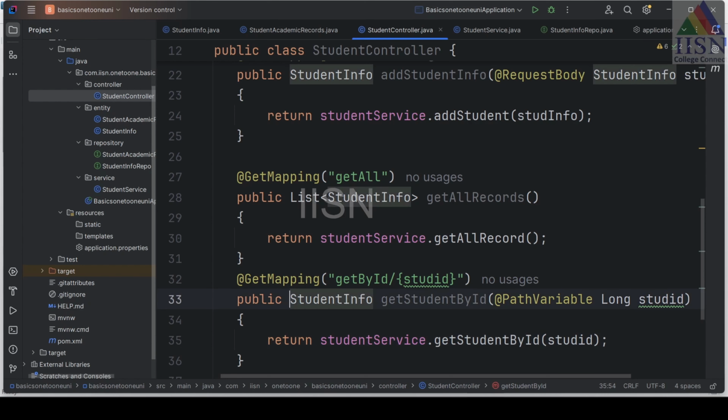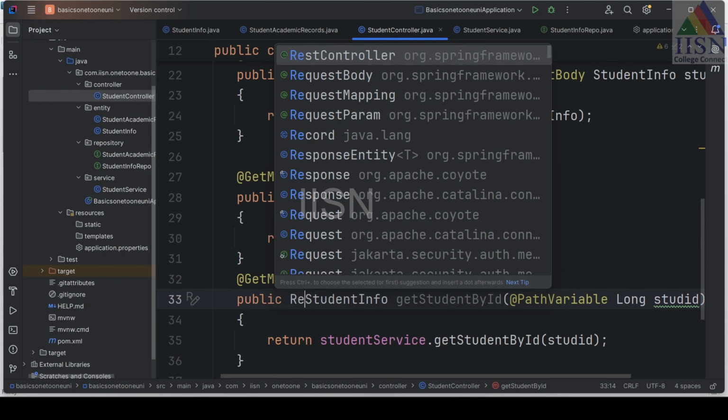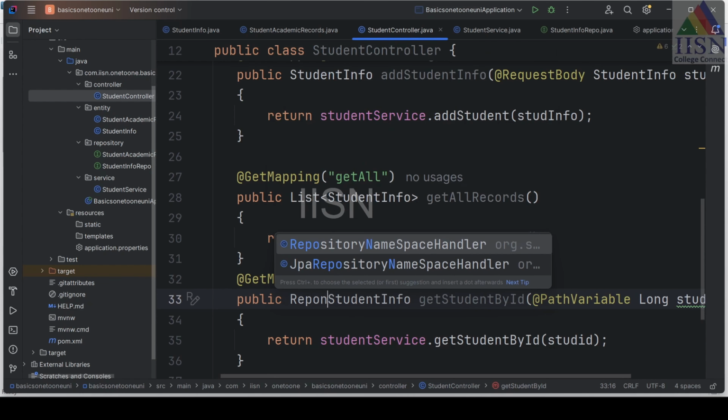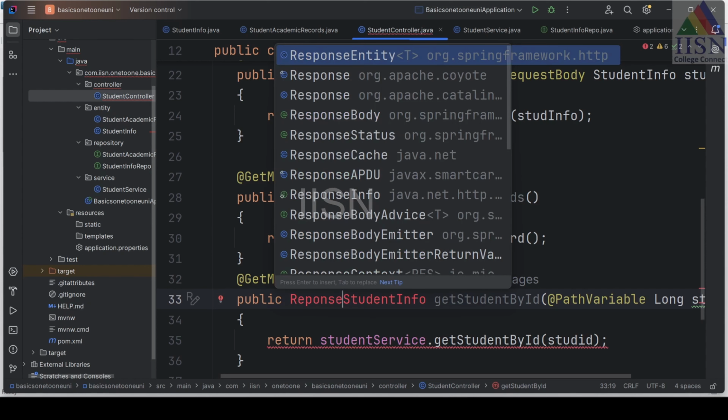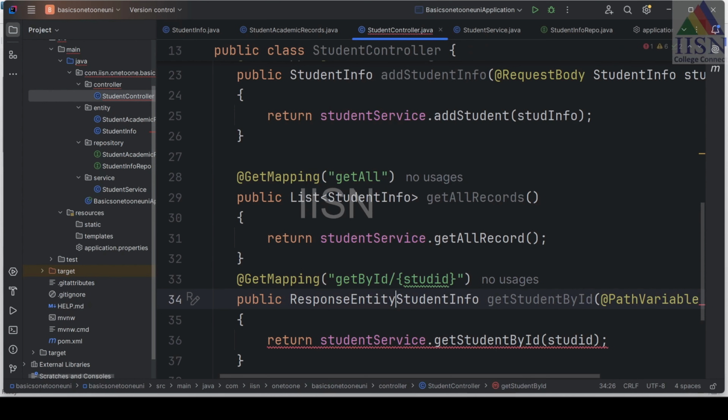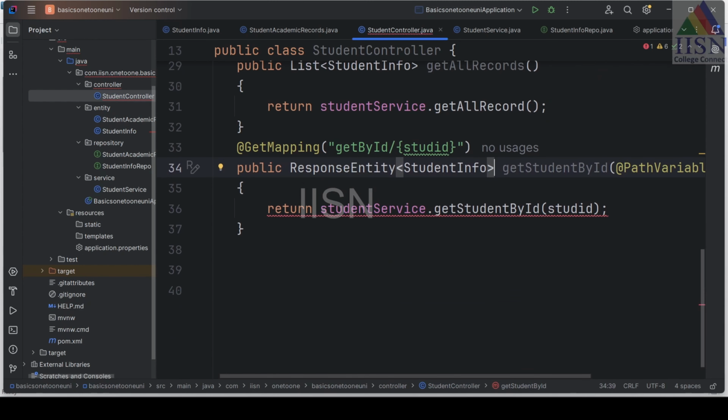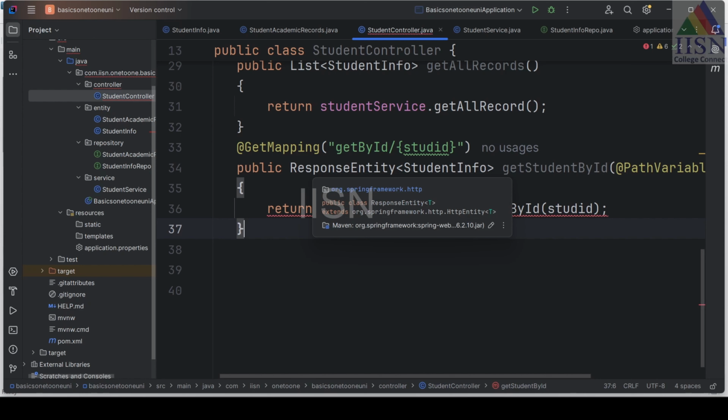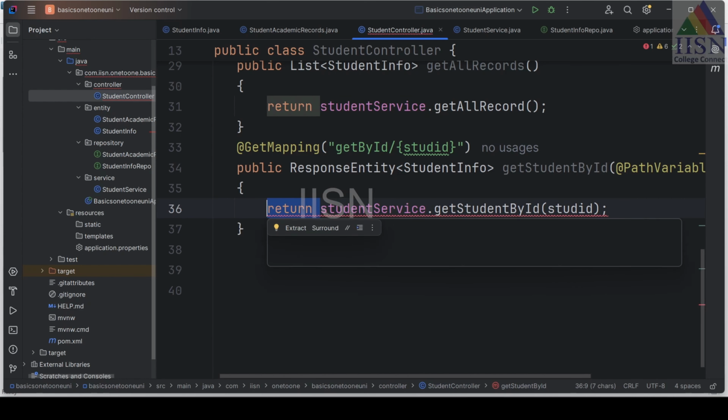Okay, so here, as I already told, we are going to use a ResponseEntity, so the return type is ResponseEntity. Here I'm going to pass the type of response, which is going to be StudentInfo. We can also write it the previous way, which we wrote without ResponseEntity. Why I'm writing like this is to give a different flavor of coding.